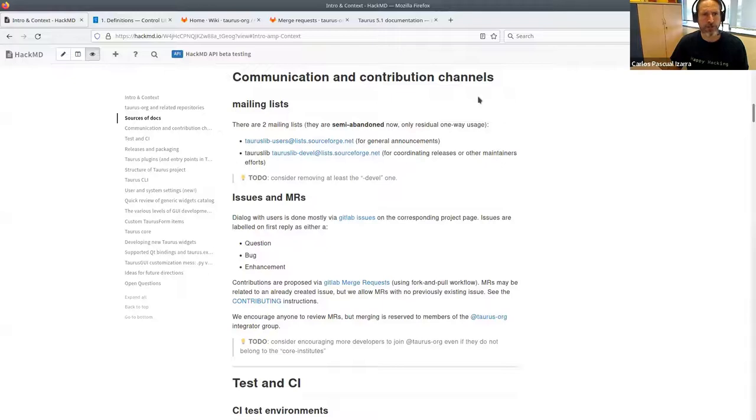let's talk about the communication and contribution channels to Taurus. There are two mailing lists, but as I say here, they are semi-abandoned now. We've used them very seldom, and mostly we communicate via GitLab nowadays. Still, I think it is good to have at least one mailing list for announcements, because most people won't be subscribed to all the issues in GitLab. And even if you are subscribed, you are probably not reading them because the volume is too high. So I just propose to keep at least one of the two, but probably the two of them are now obsolete.